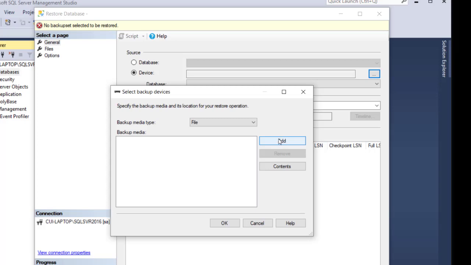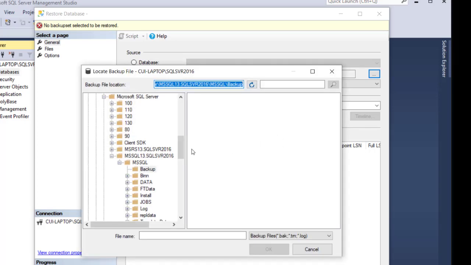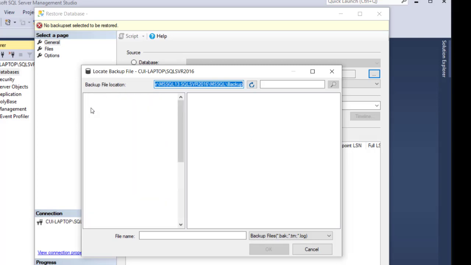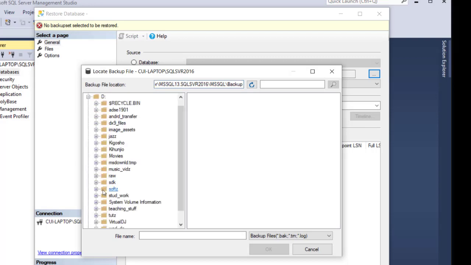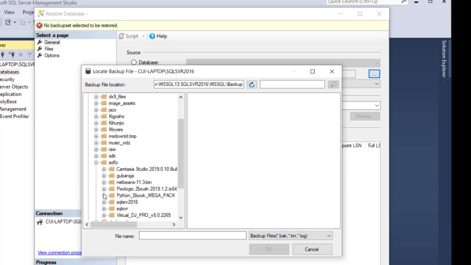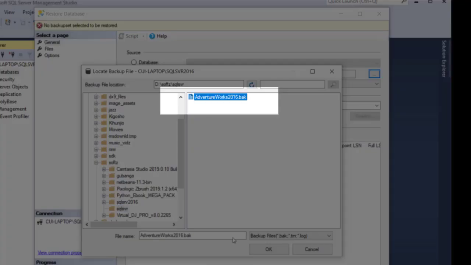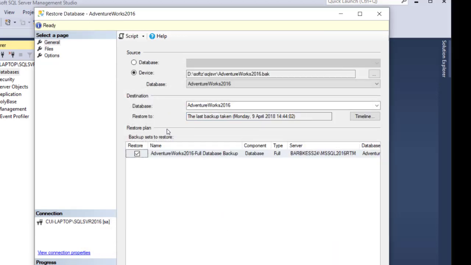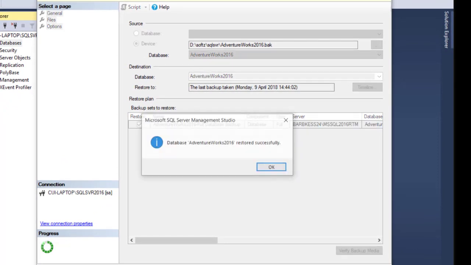This will open for you the Explorer where you're going to select where you saved or downloaded that particular file. Mine is in D here. Then click on this. Now here's my AdventureWorks database. You click on it, click on OK, then OK, then click on OK. Give your computer some time, and ta-da, our database is restored successfully.